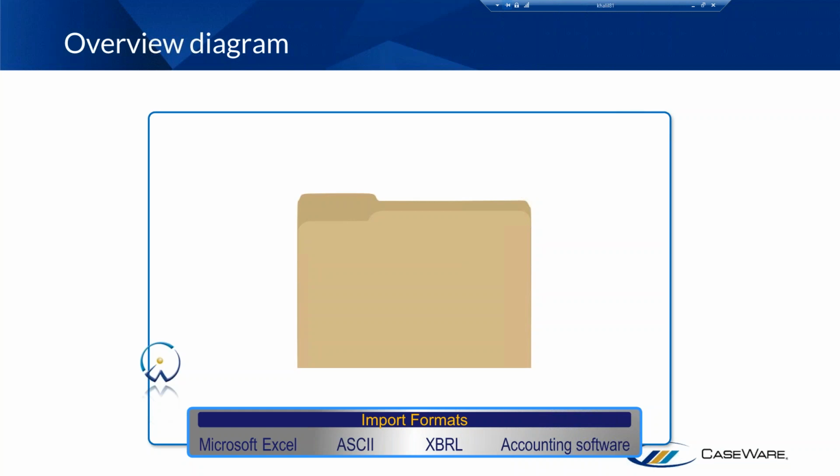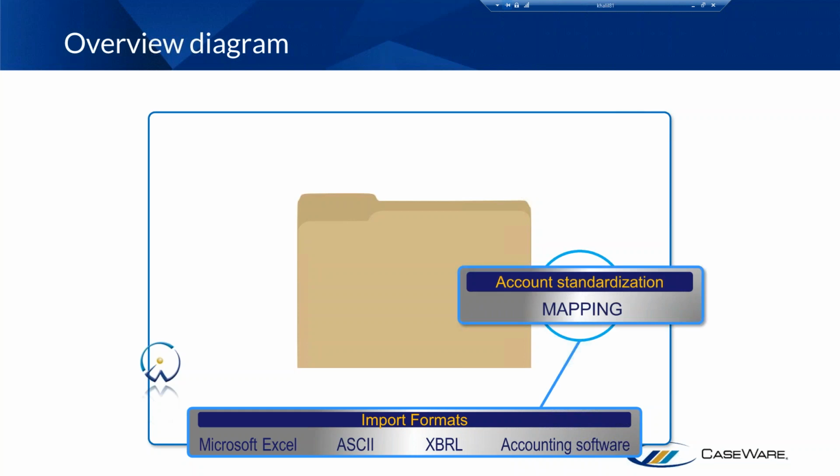Working papers supports direct imports from Microsoft Excel, ASCII files, XBRL tag files, and a substantial listing of accounting software applications. When the data is first imported, it is key to standardize any new accounts brought in using the built-in mapping feature in working papers. Accounts and files rolled forward from previous years will maintain map properties previously assigned.